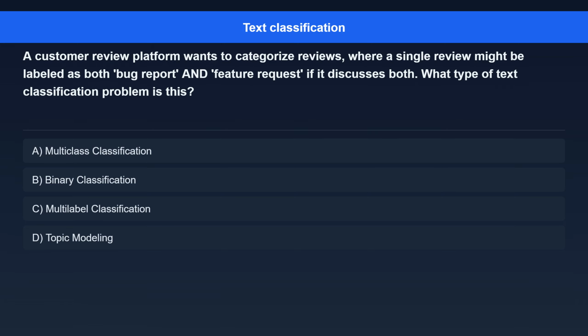Question 6. A customer review platform wants to categorize reviews, where a single review might be labeled as both, bug report, and, feature request, if it discusses both. What type of text classification problem is this? Option A, multi-class classification. Option B, binary classification. Option C, multi-label classification. Option D, topic modeling.